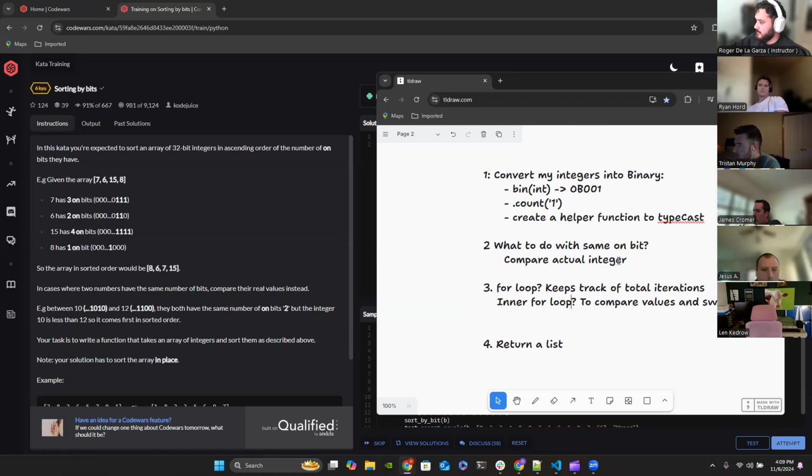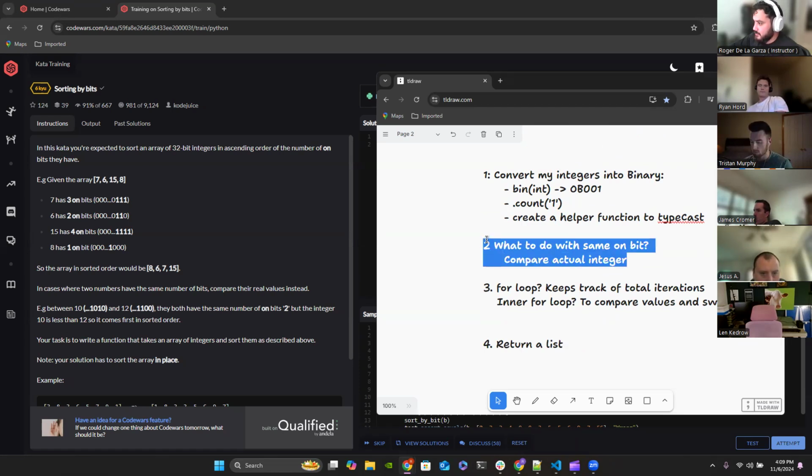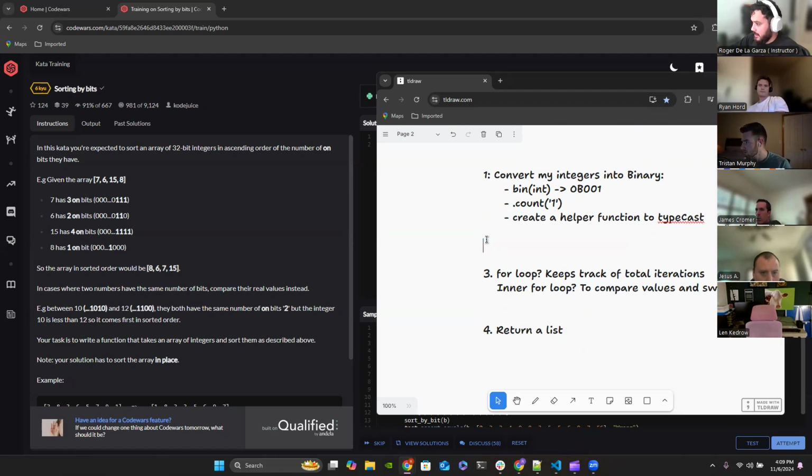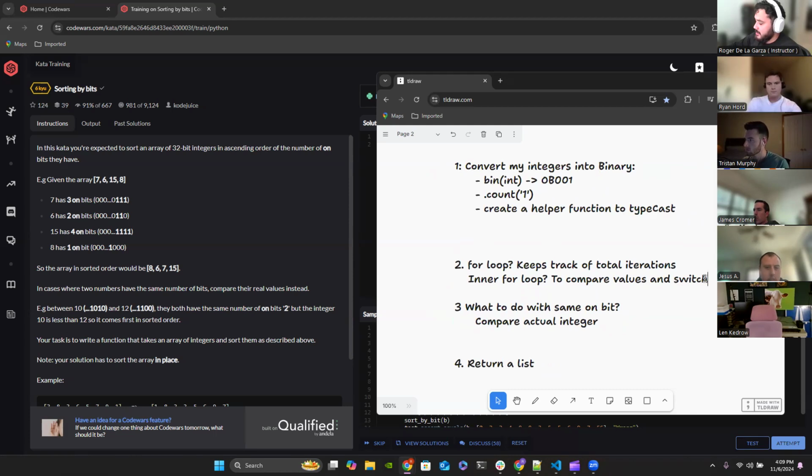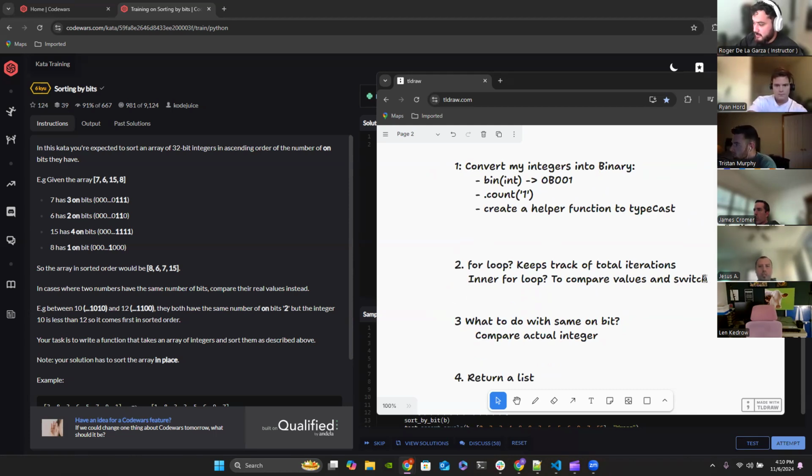Compare the actual integer. That might be something that we do after we start the for loop, right? So we loop through it, we compare and contrast, we see which one's greater than the other one. If greater, switch. Comparing integers, right? So one's greater than the other one, obviously we need to move it to the side.